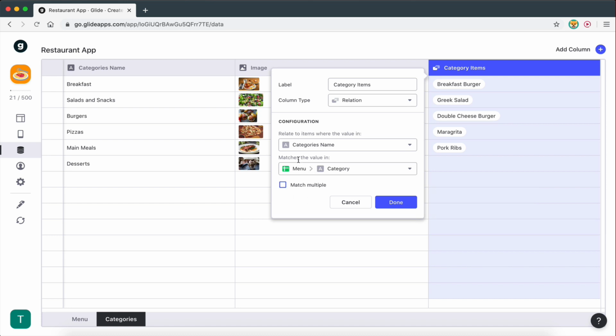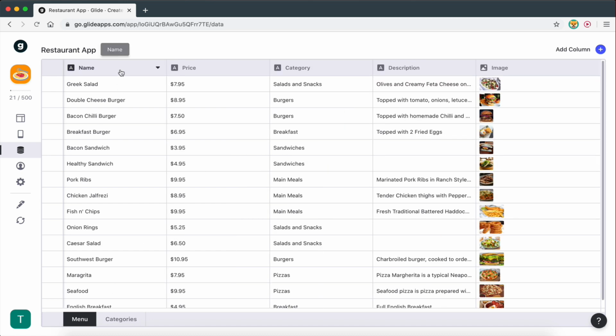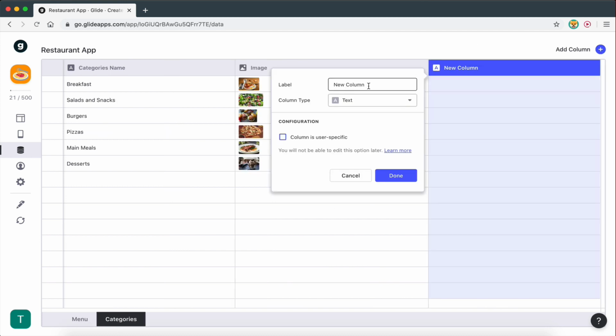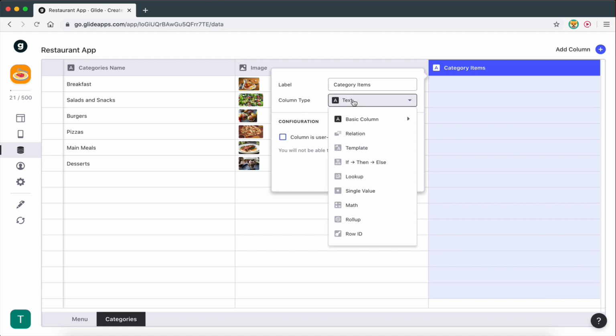So again, you select what you want to relate to. You relate to items where the value in the categories on this sheet, so these categories, are the same as the items in the menu sheet that have category set to that. I'm probably saying it in a very weird way, but let me do it again. So category items, column type relation.